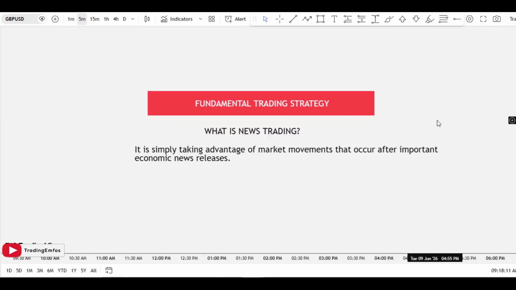What is news trading? It is simply taking advantage of market movements that occur after important economic news releases. Whenever major economic data is released, it affects the value of a currency. The currencies we trade belong to different developed nations of the world. So whenever major economic data is released in these nations, it affects that nation's currency. For example, if the US economic data comes out stronger than expected, the US dollar may become stronger. In the same way, if the data comes out weaker than expected, the US dollar may weaken.